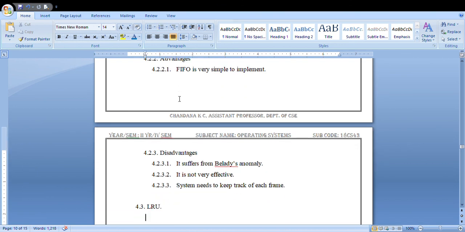Disadvantages: it suffers from Belady's anomaly, as I said, and it is not very effective because of that. Even if you increase the page frame size, it may affect your performance, so it is not very effective. And the last one is that the system needs to keep track of each frame. These are a few advantages and disadvantages of FIFO.